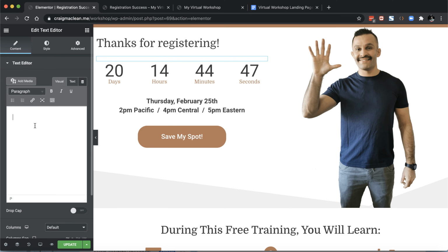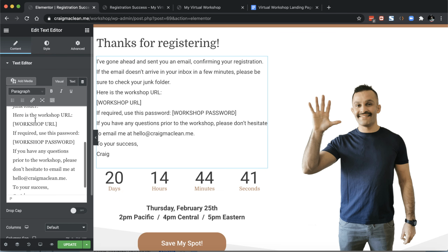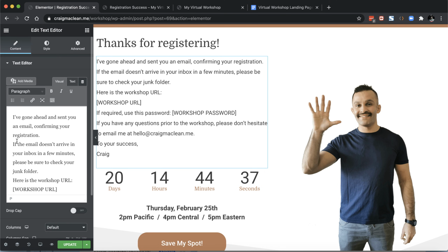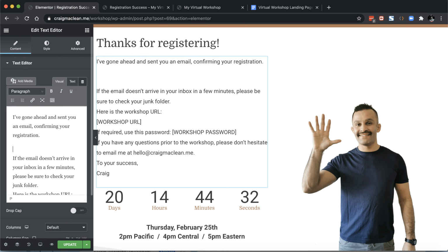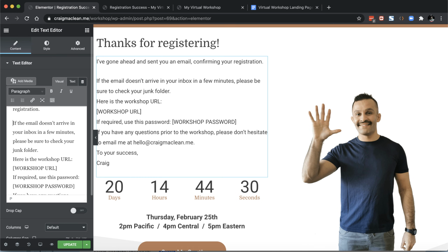Oh, way too big. So we'll go ahead and paste it without styling. There we go. And now we can style this up here. So it says, I've gone ahead and sent you an email confirming your registration. If the email doesn't arrive in your inbox in a few minutes, please be sure to check your junk folder.